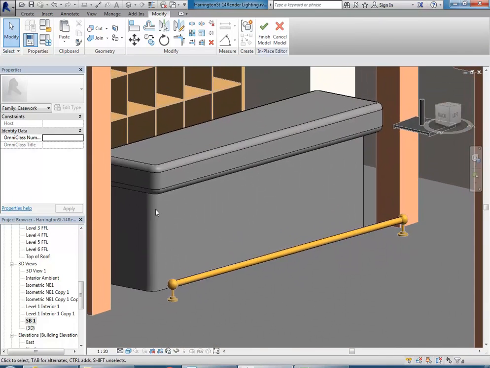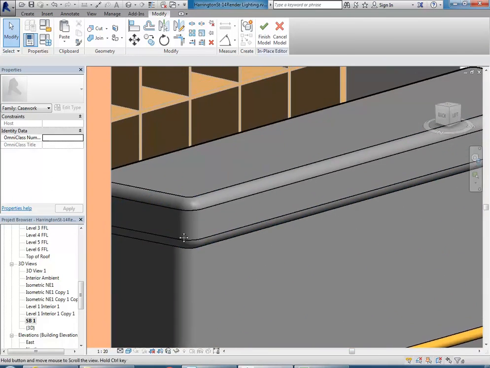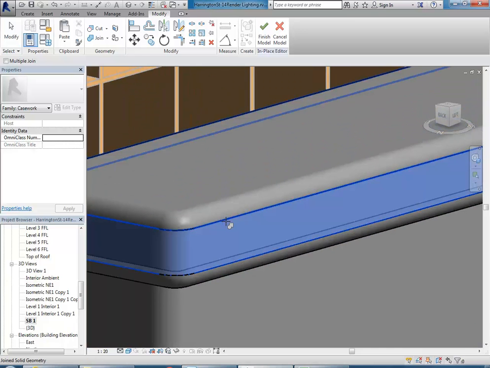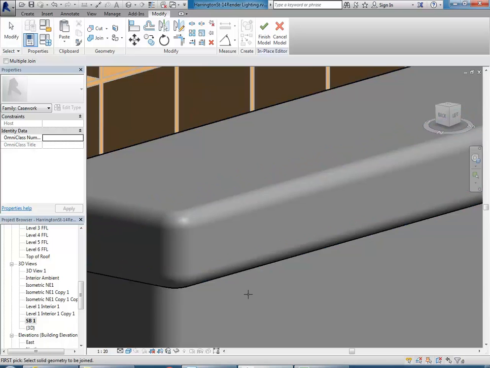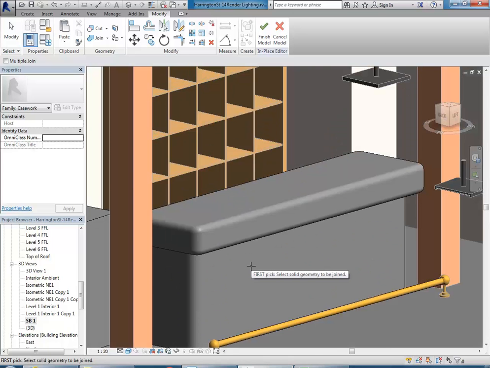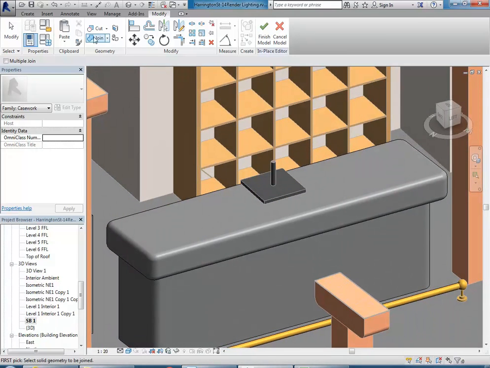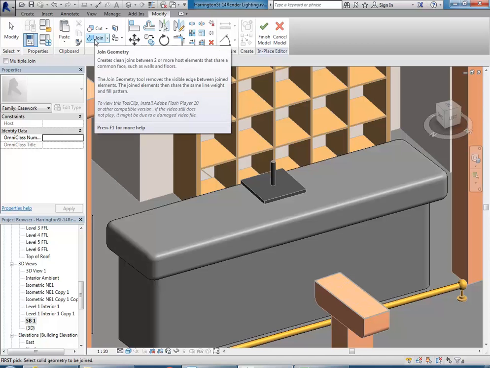Okay, so then to make that look cleaner, these are all separate pieces. Now I can use Join and choose each of these elements and make them blend into one. That's right, exactly. Okay, so that's how you do rounded edges on things.